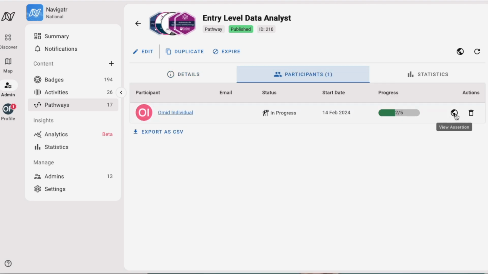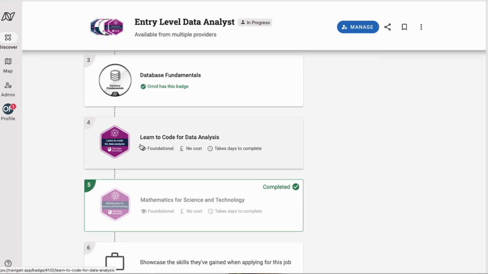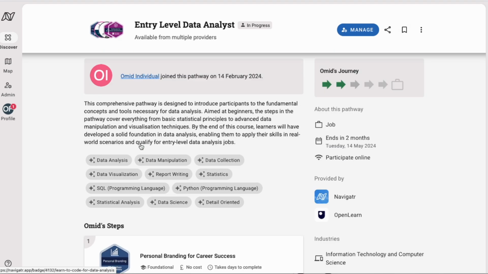And we can have a quick look at their assertion to see which of the steps they've completed and which ones are still outstanding for them.